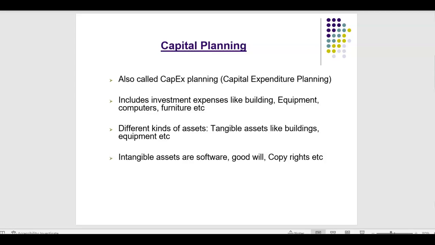Hello everyone. In this session we will see a high-level overview of capital planning. This is also called CapEx planning or capital expenditure planning. This includes investment expenses like building, equipment, computer, furniture, etc. There are different kinds of assets, tangible assets and intangible assets. Tangible assets are like buildings, equipment, computer, etc. Intangible assets are software, goodwill, copyrights, etc.